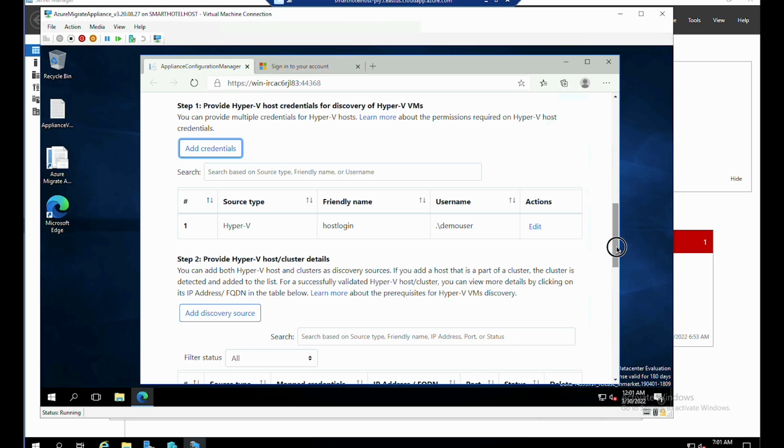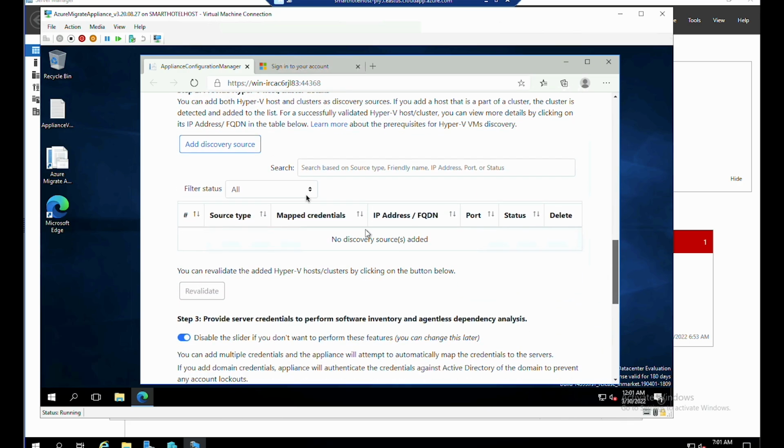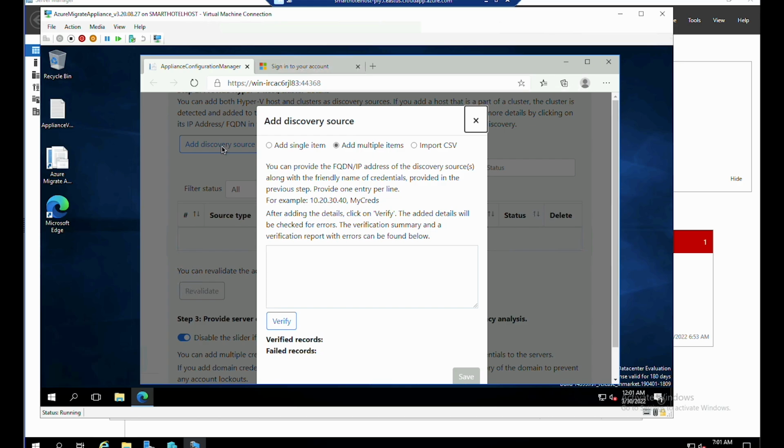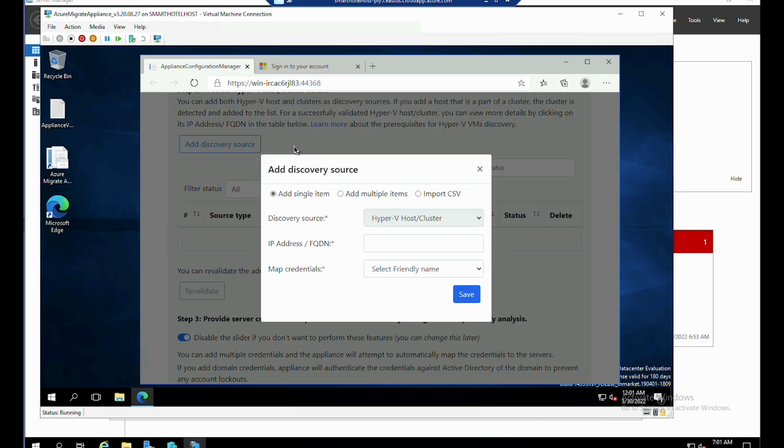The next is we are going to add the discovery sources. So click on add discovery source. This is where we are going to find different machines which are running in this Hyper-V host. So select add a single item. You have multiple options. You can add multiple items or you can import a CSV as well.